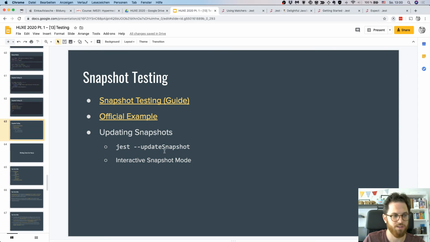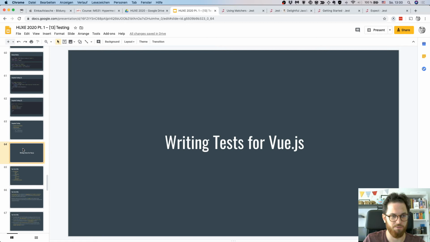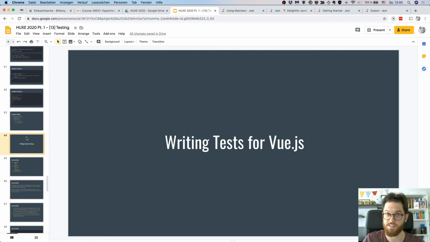You can also update snapshots interactively in Jest, so you can let it run each test that has a snapshot and then decide whether you want to update it or not, which is available in the interactive snapshot mode. Now, because all of your projects are written in Vue.js, we should talk about writing tests for Vue.js.